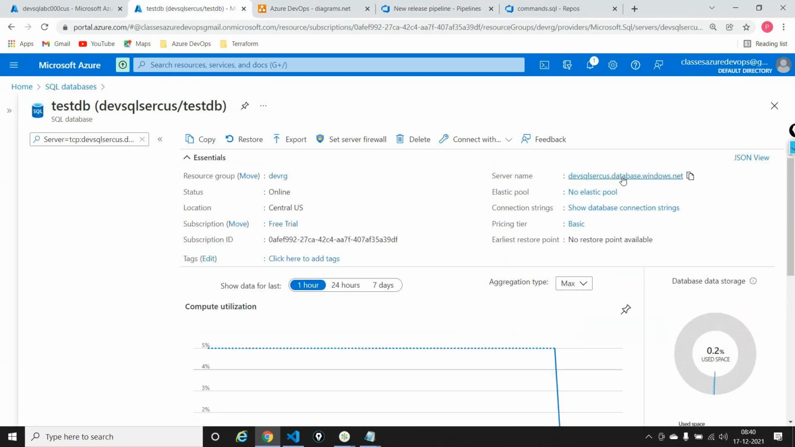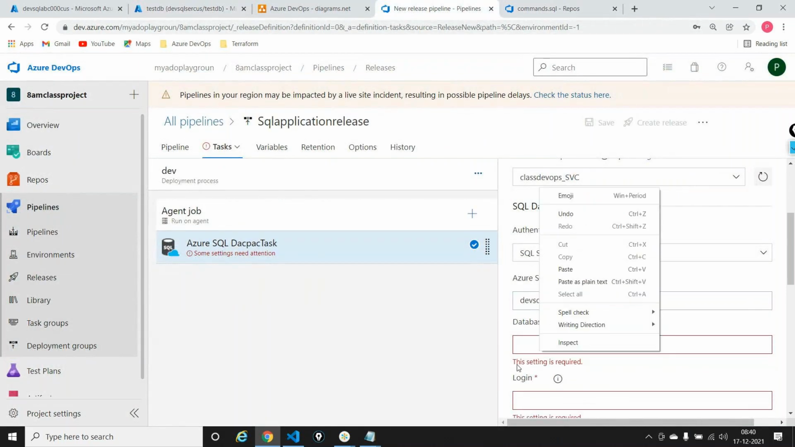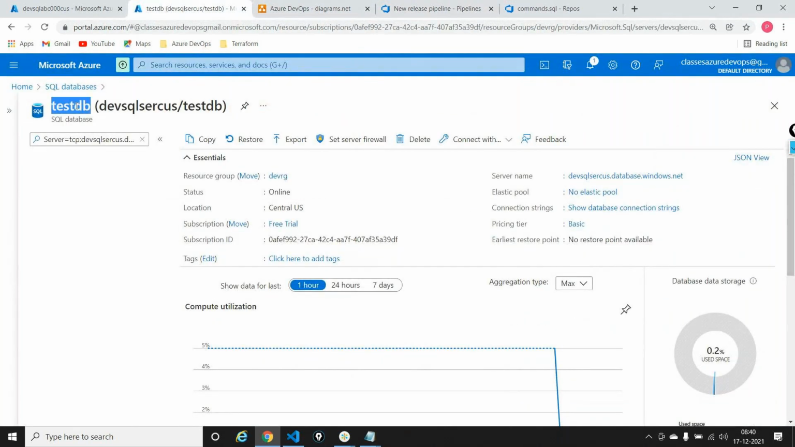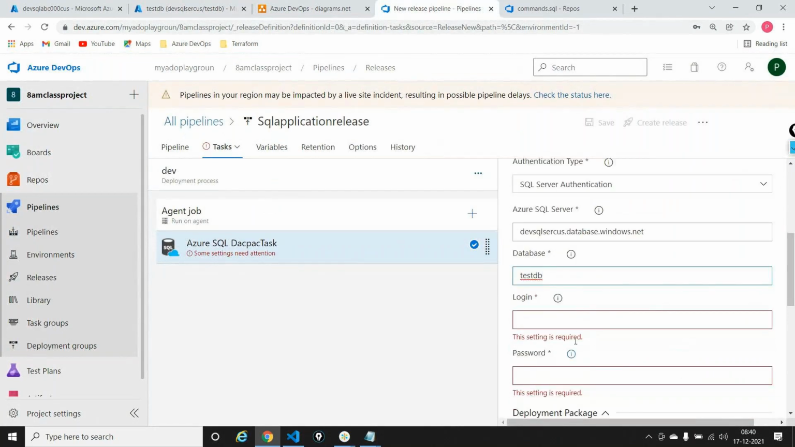So this is a server name, which is dev sql cus.databases.windows.net. Adding the SQL Server name, saying what is the name of your database. It's a test DB. Taking the test DB name here. Saying login and password. What should be the login and password here, guys?